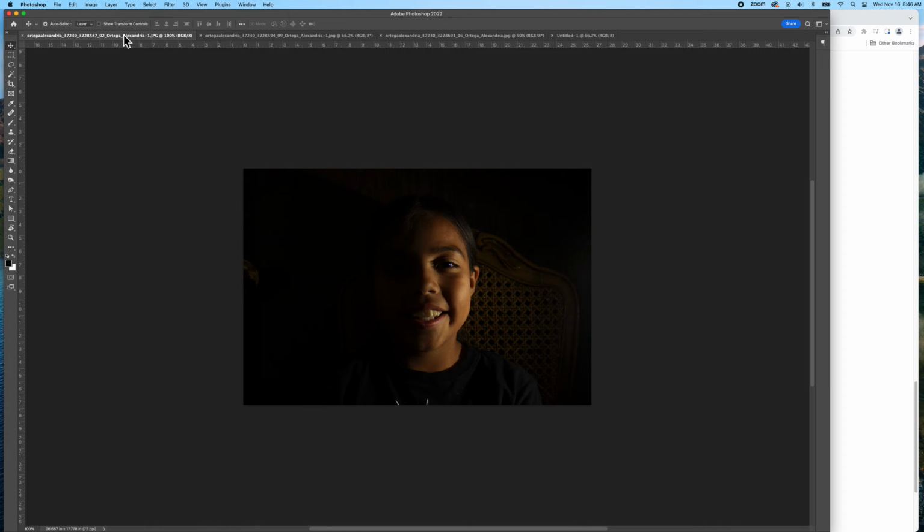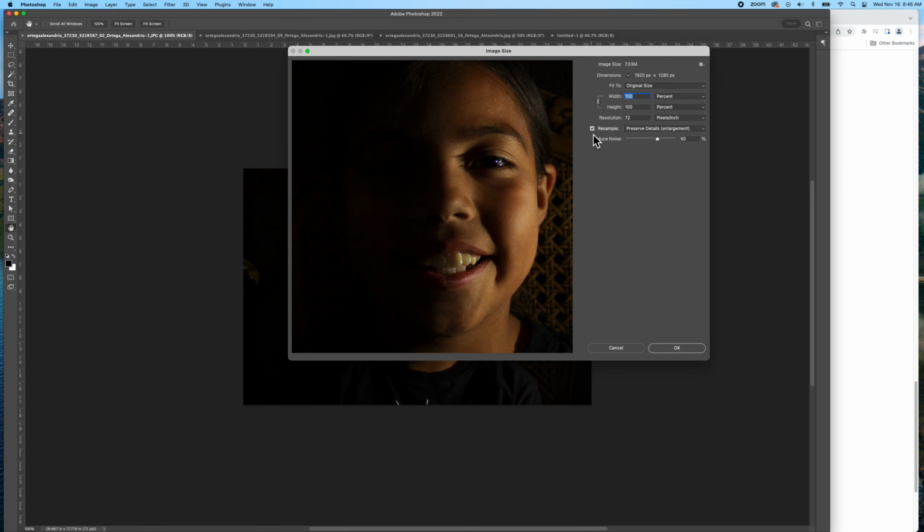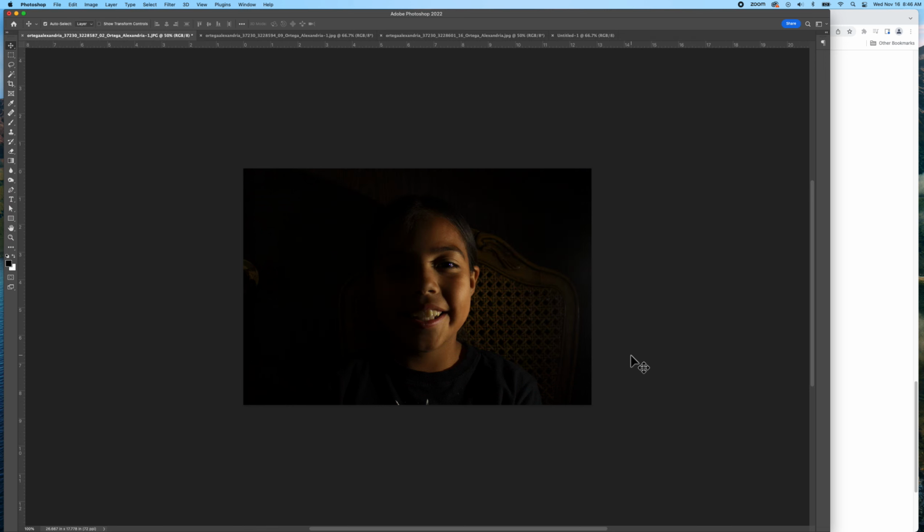So we have Alexandria's photograph, and there are a couple of things that I want to look at first. One is the image size and the DPI. For this, what I'm really concerned about is the DPI. So I go to image size, and I'm going to click on resample, and I'm going to choose a resolution of 150 because currently it's at 72. And then I press OK. And all I have to do now is to select it, which is Command A for all, or edit.